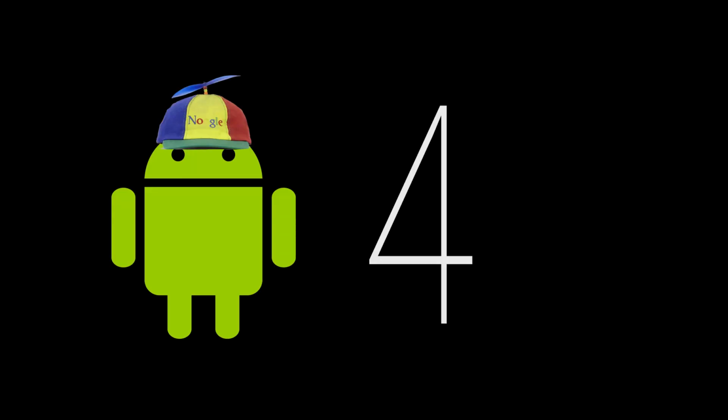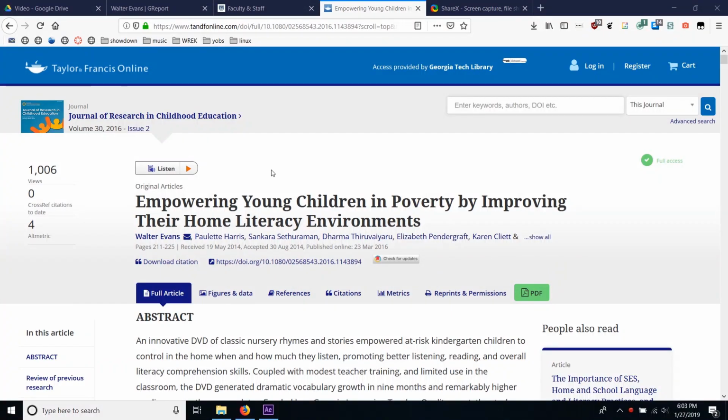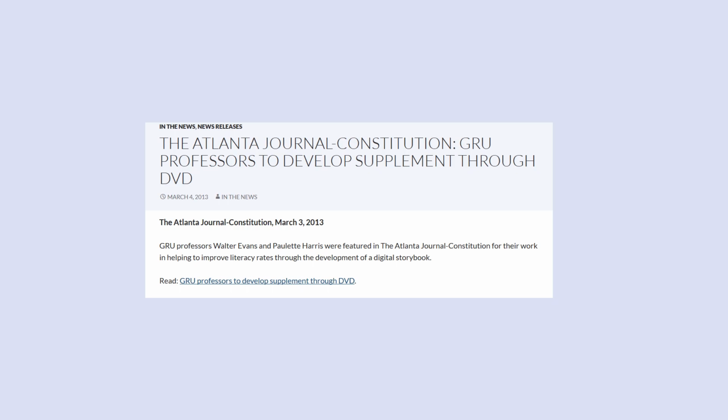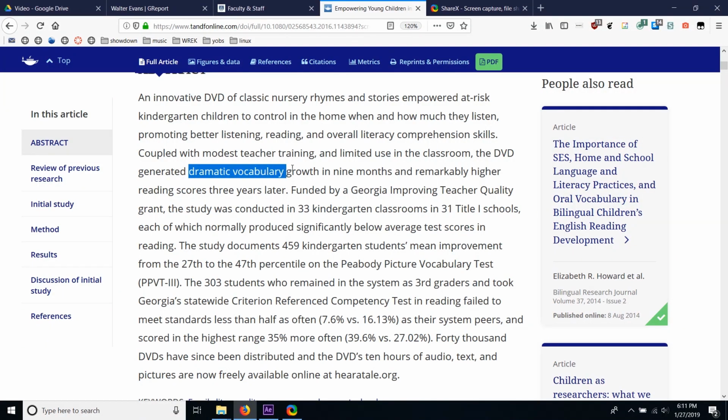Spell a Story is a spelling game on Android for children ages 4 to 6. It follows research previously done by our client, Dr. Walter Evans, on using nursery rhyme DVDs coupled with teacher training and classroom use to dramatically improve vocabulary and reading scores for kindergarten children at risk for falling behind.